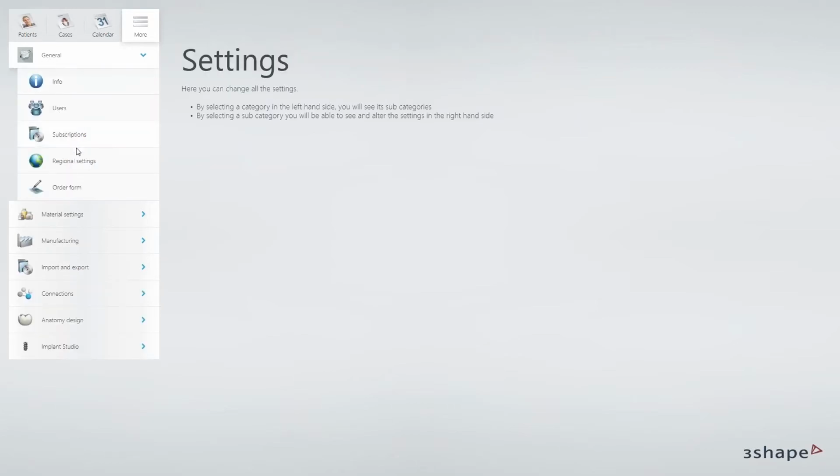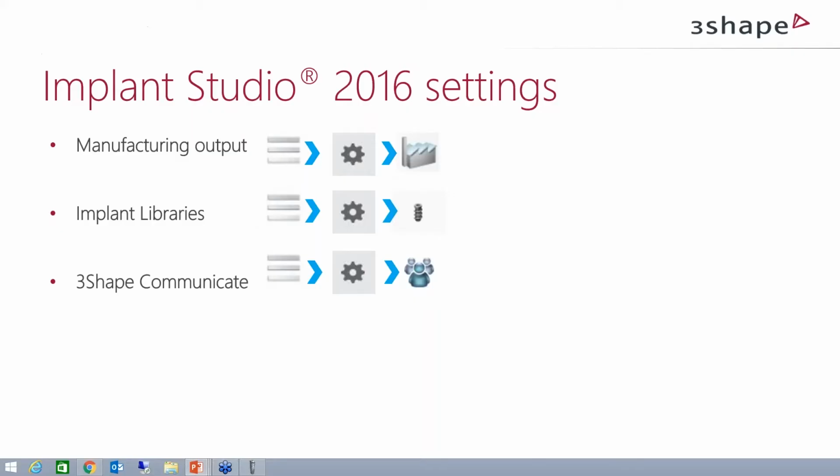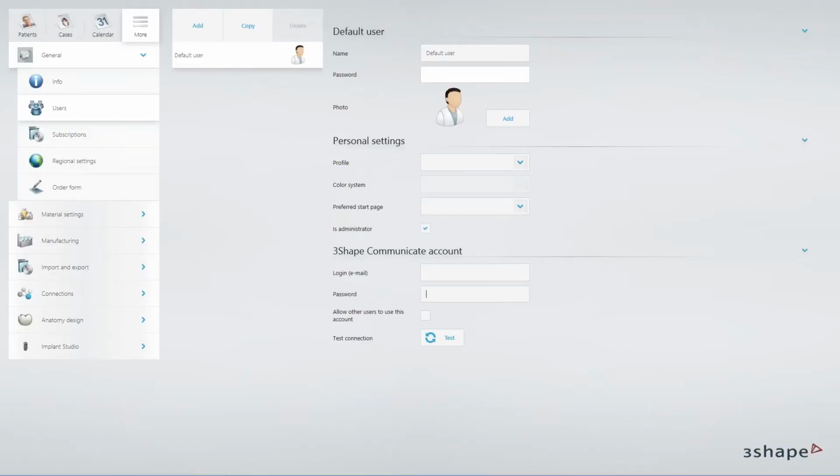All right, and to configure Communicate, we need to go to Users, General, Users, and then 3Shape Communicate account. So we will configure it now here. All right, so that's briefly on how it works.